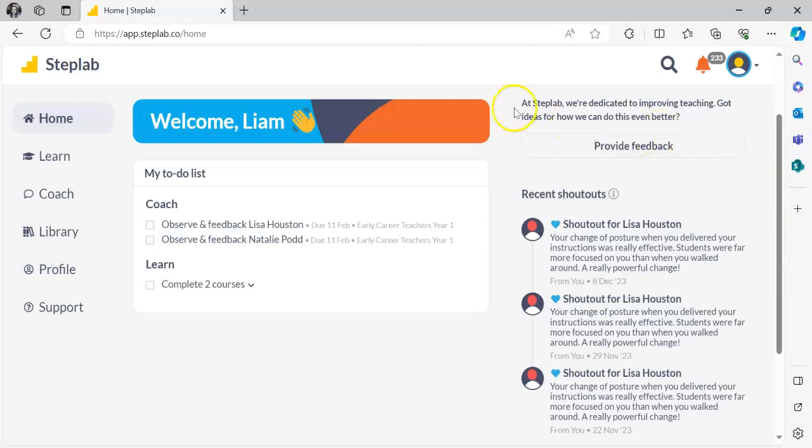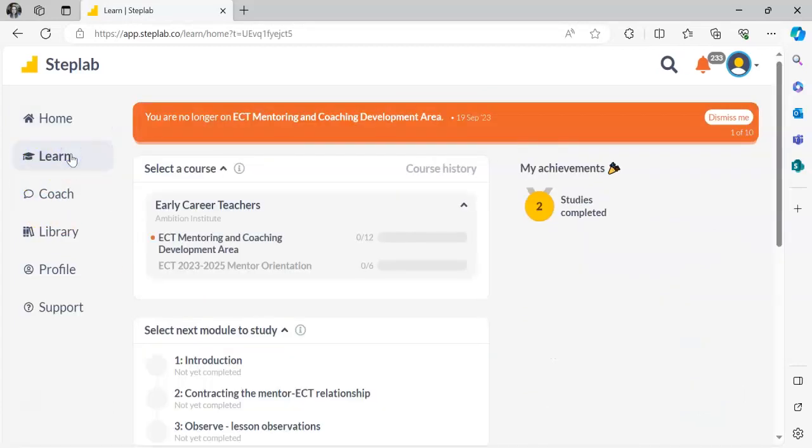So the main part of the homepage is the to-do list. So you can see it's split here into two categories, coach and learn. You might not have anything under the learn category because coach is your main focus and your responsibility on the programme. But there are some things here, so we're just going to have a quick look. So I could click in from one of these activities from the to-do list on the homepage, or they're all housed under this tab learn, so I'm going to click in from there.